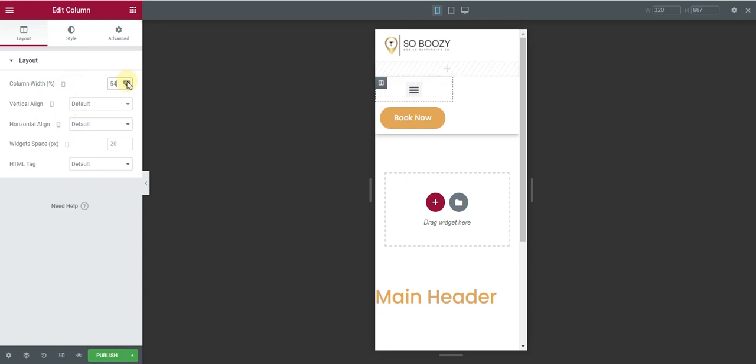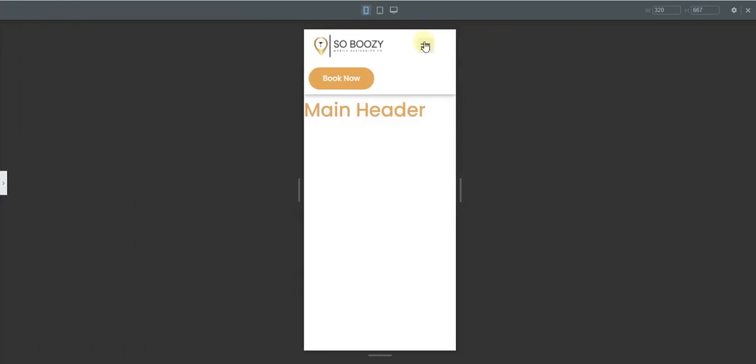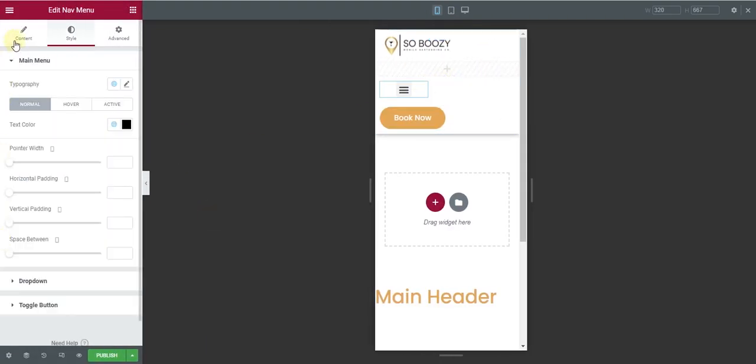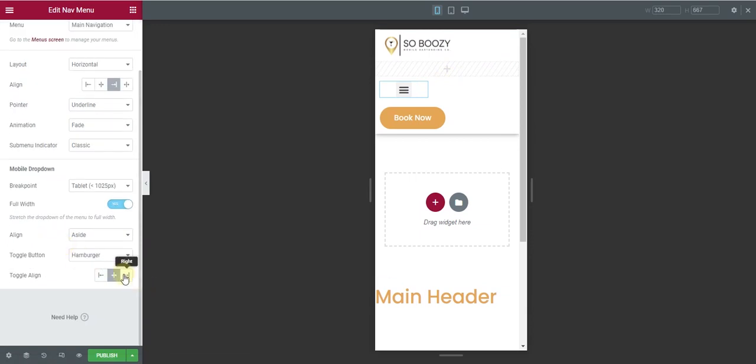and I want it to appear right in front of this one. This says 60. I want it to be 40%. So now if I click on this, you can see it is coming right in front of this. Also, you can adjust its position by simply clicking this toggle to align to the right side.